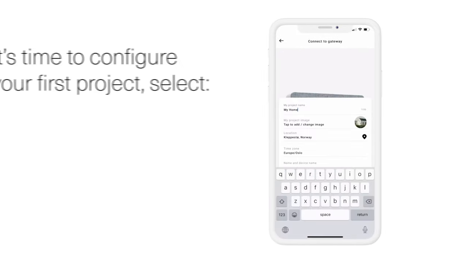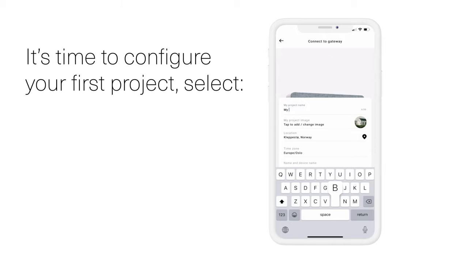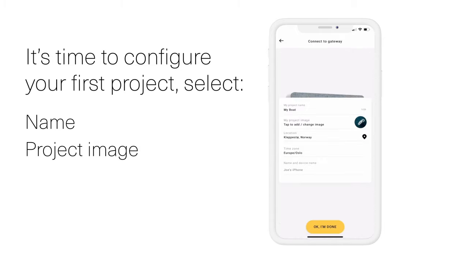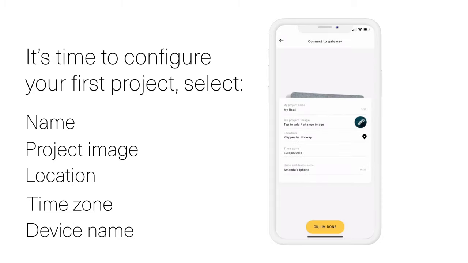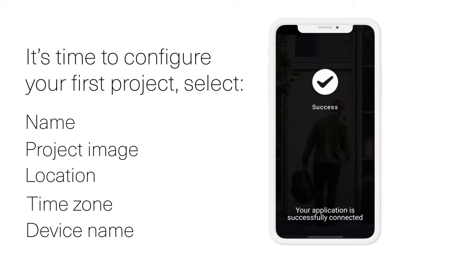It's time to configure your first project. Select Name, Project Image, Location, Time Zone, and Device Name. After setting up your first project, you are ready to connect your smart products.